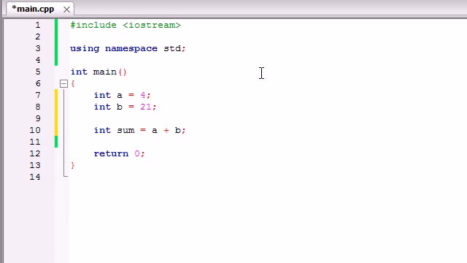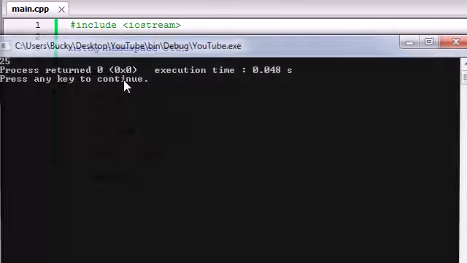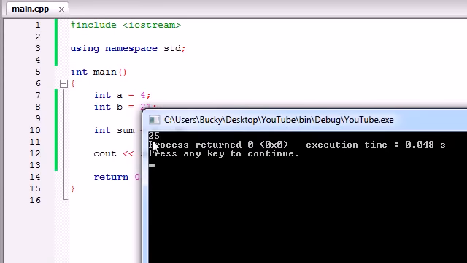So now you can see that aside from just assigning variables numbers just like that, you can also use basic arithmetic to set variables equal to another value as well. So now the value of a plus b, 25, is going to be equal to sum. So now if you go ahead and print out cout sum, and we build and run this, check it out. It prints out 25 on the screen.